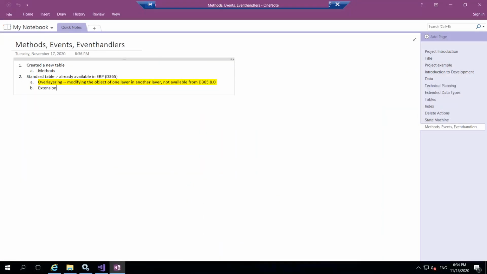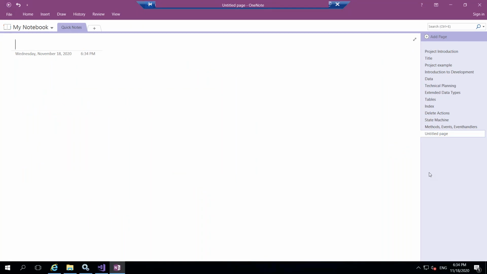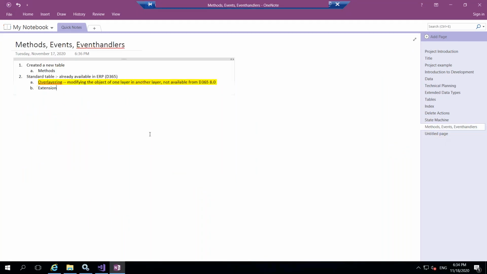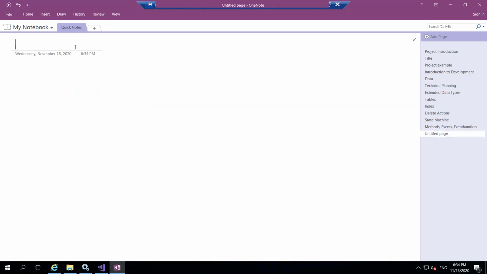So today we are going to discuss a brand new concept of Dynamics 365. Now we know what table methods are and how to work with them. And we also know that we cannot do overlaying, so we need to use only extensions. So today we will be discussing how to work with extensions for tables.